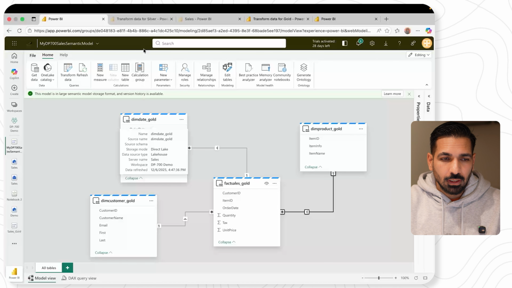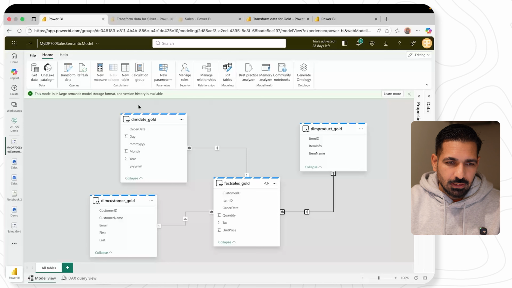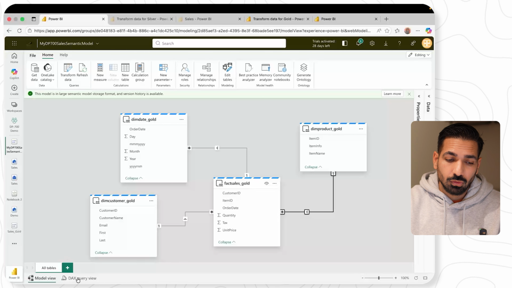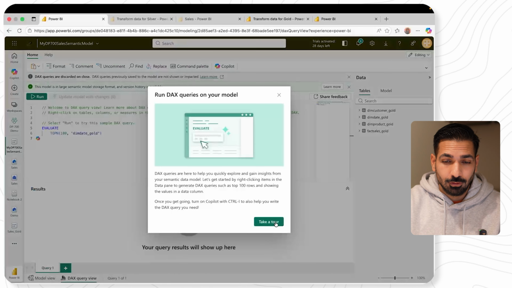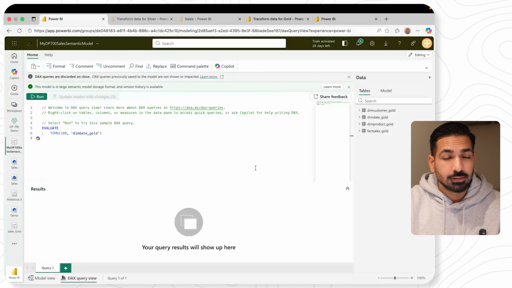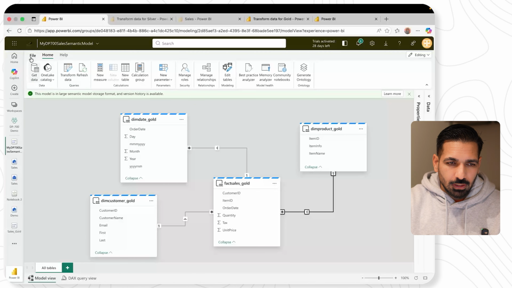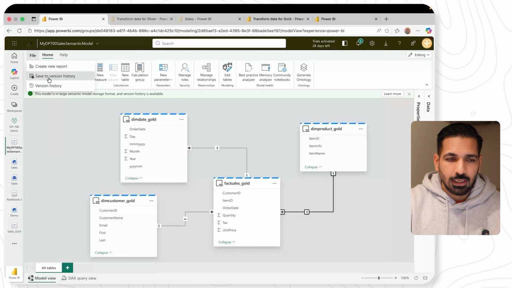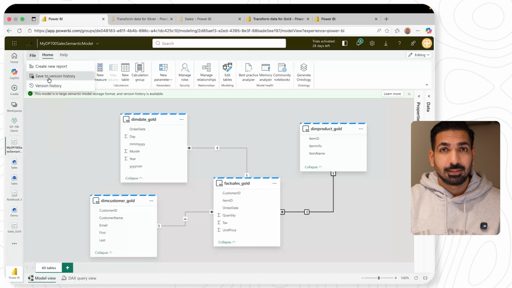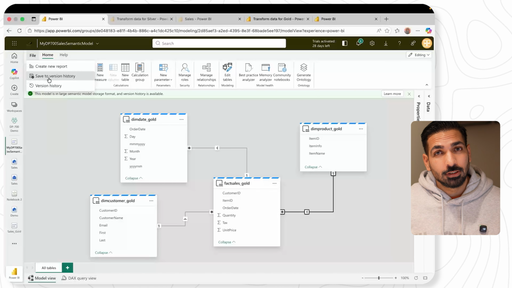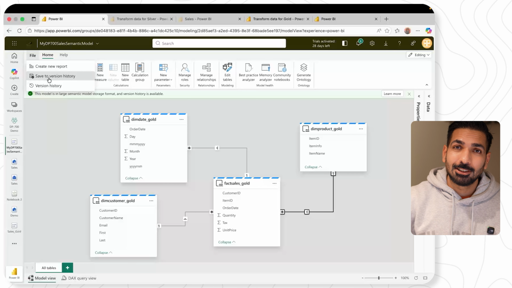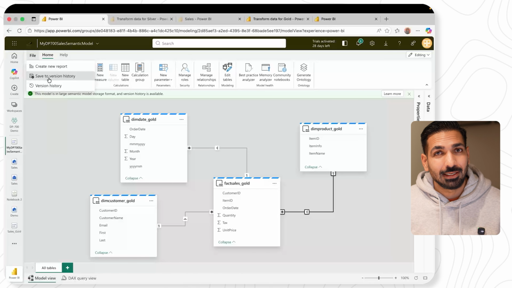So here's this one. Now you can simply save it, and if you want to write certain DAX expressions, you can also do that over here. Isn't it amazing? If you would like to use it, please do use it. But this video is again not for this one. So we are going to go over here, file, and you can save to version history, and you can also create a report. That's it, guys. This is all about how to create your semantic model using Medallion architecture.